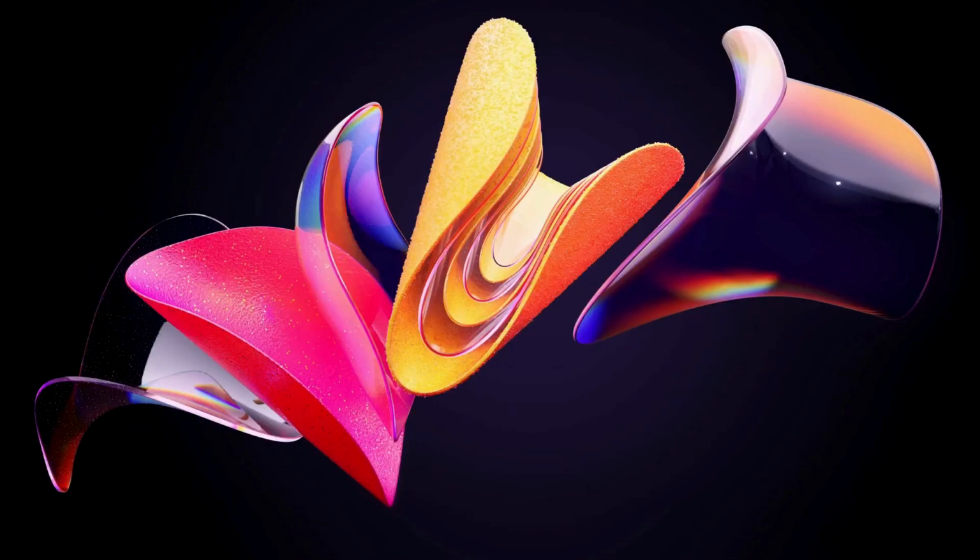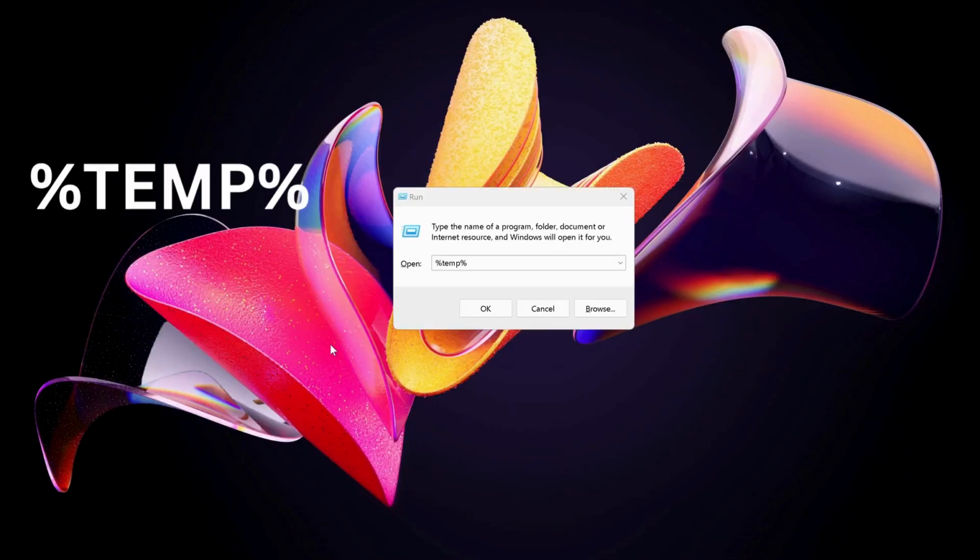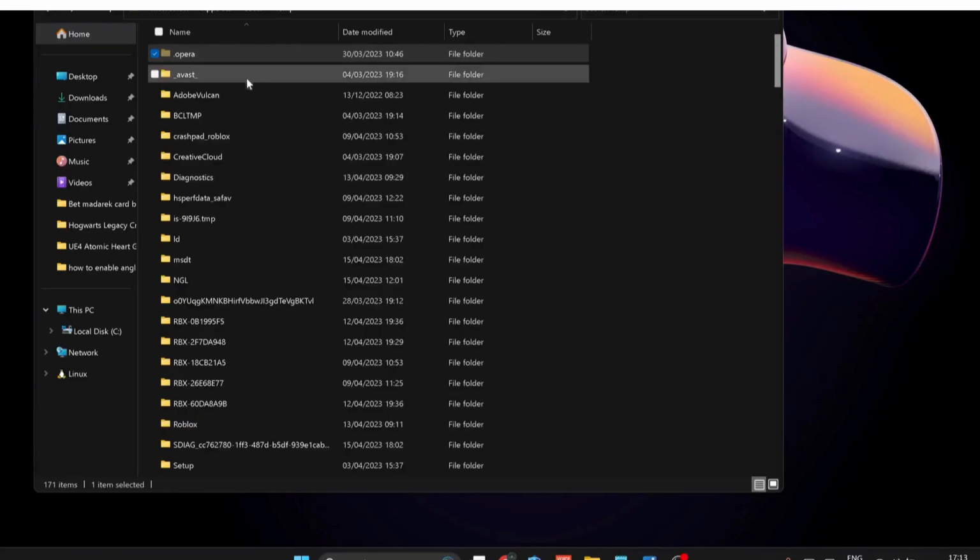Open up Run again by pressing Windows key and R. Type in there %temp% and click OK. We need to do the same thing again, deleting all these temporary files.